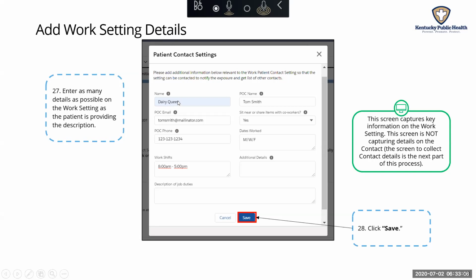So for this example, let's say that the patient lets you know that they were working at Dairy Queen. They're able to provide you the name of where they were working. They can provide you a point of contact. This could be a manager or anyone significant. This is not the contact. This is just a point of contact. They can give a phone number and then any kind of details on the work itself. You can capture as much information as possible here on the work setting, and then you click Save.